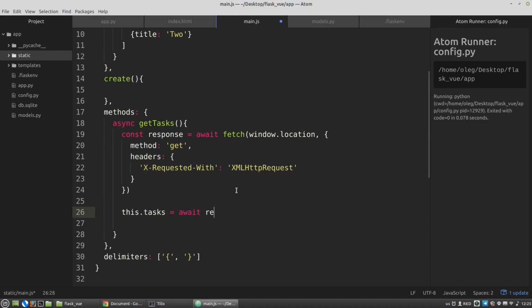I am awaiting the result of the fetch function response, and I am calling the JSON function that will convert the response from the Flask to the JSON object. After that, I want to call this get tasks method from the created hook. Await this get tasks, and it should be async, and that's all.